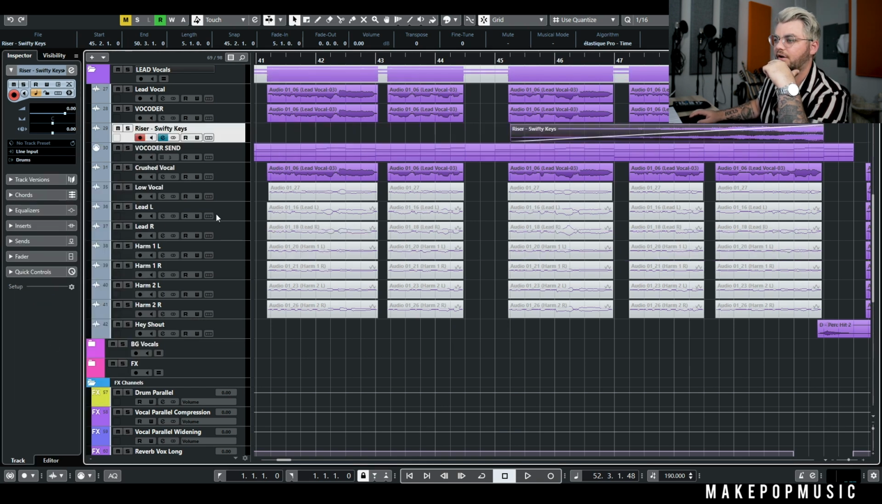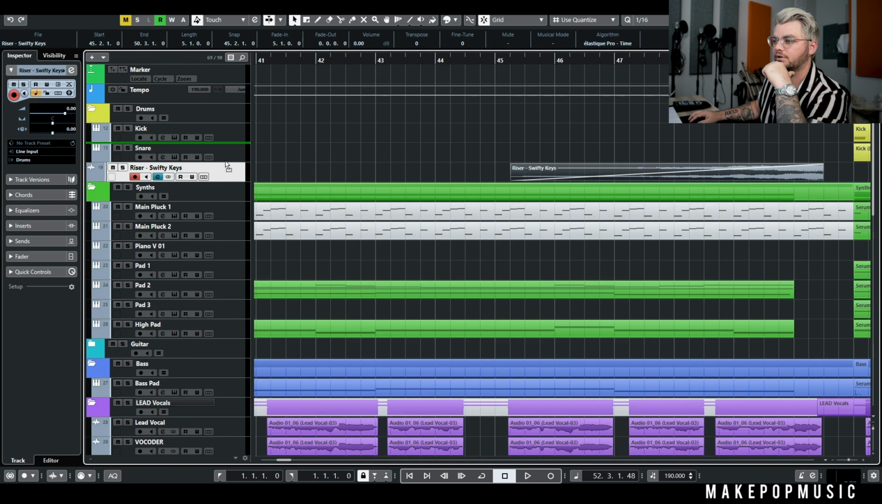I'm just gonna put it in my drums group because right now there's nothing in effects, and I don't want to have a whole group just for this.